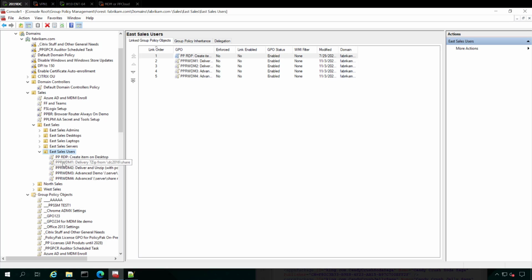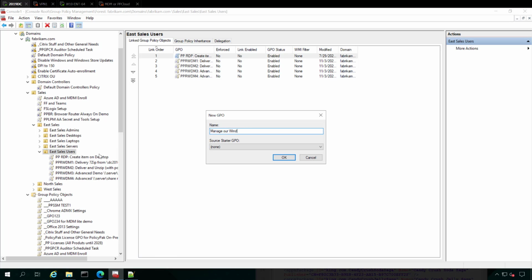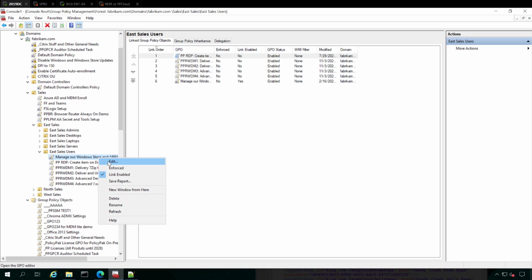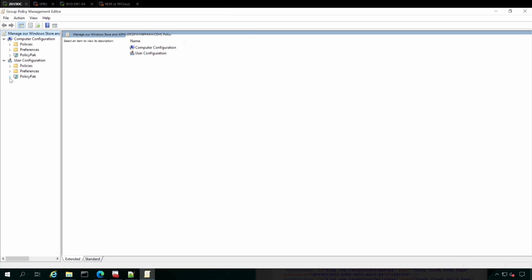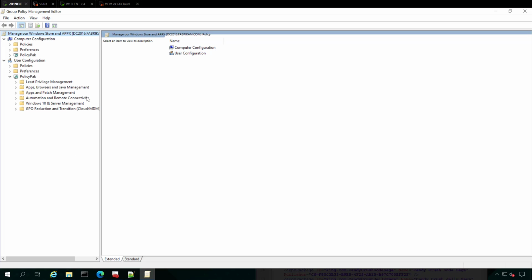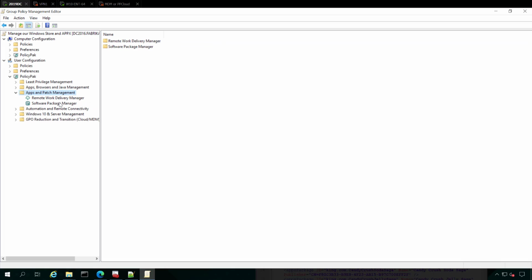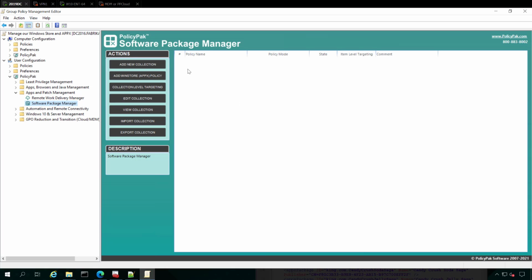So what are we going to do? For all of our eSales users, we can say manage our Windows Store and AppX. Okay, so we can right-click, click Edit here, and then we'll dive down under User Side, under PolicyPak. We're going to find the Apps and Patch Management, then Software Package Manager. PolicyPak has a lot of features, but this is just for Software Package Manager. We're going to click Add New Windows Store AppX Policy.